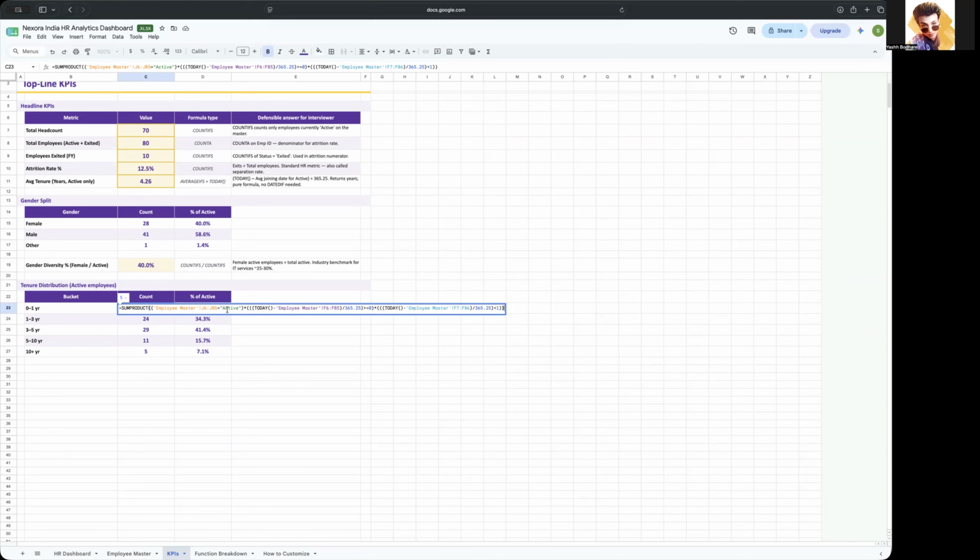Now today, parenthesis minus joining date, divided by 365.25, bracket close, less than 1. So the multiplication symbols act like logical AND operators. A row is counted only when status is active, tenure is at least 0, and tenure is below 1 year. So SUMPRODUCT converts matching true values into 1 and adds them together.